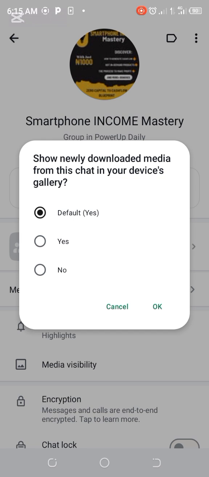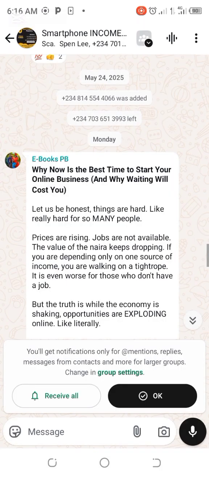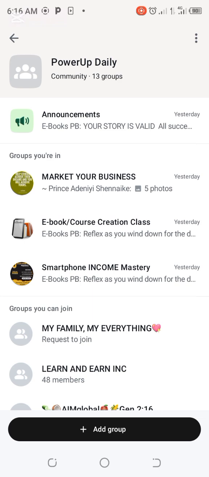If your media visibility is on default, any picture, any video that anyone in this group posts here will be saved automatically on your phone. So what you need to do is make sure you come here and click on no, and then you click on OK. By the time you come back here, it will be showing media visibility off, which means any video, any picture from this group, I don't want to save it on my phone. Then you move to the next group.